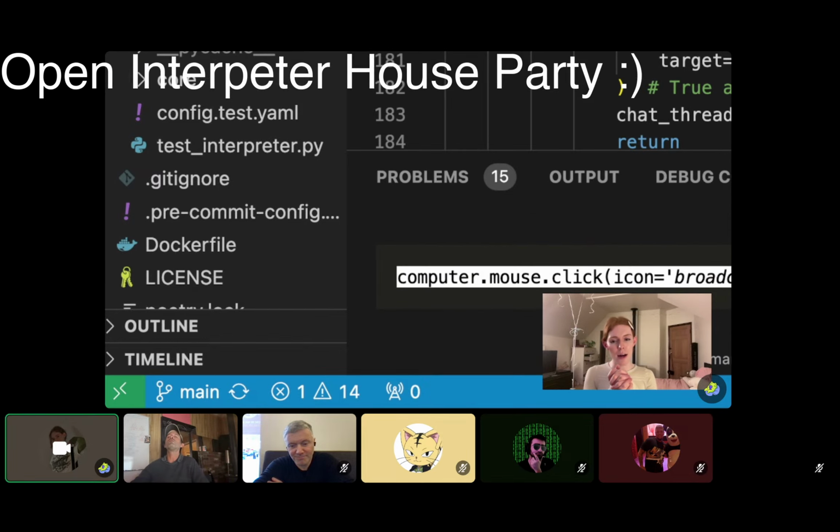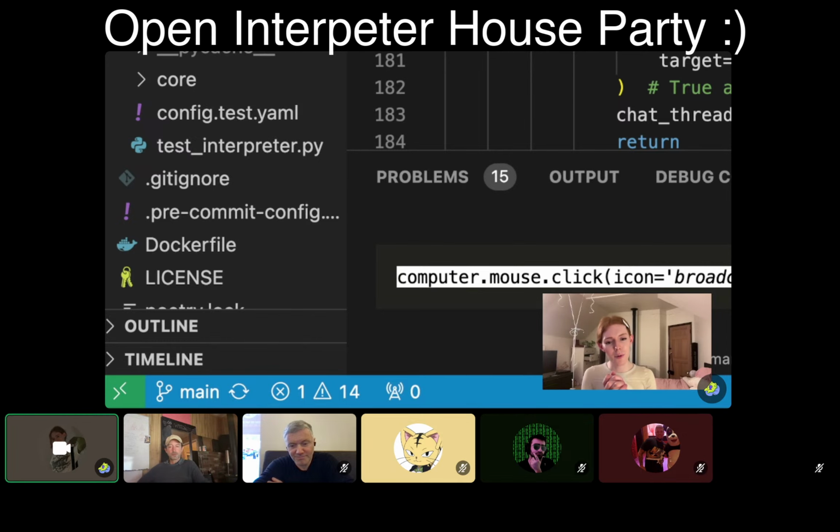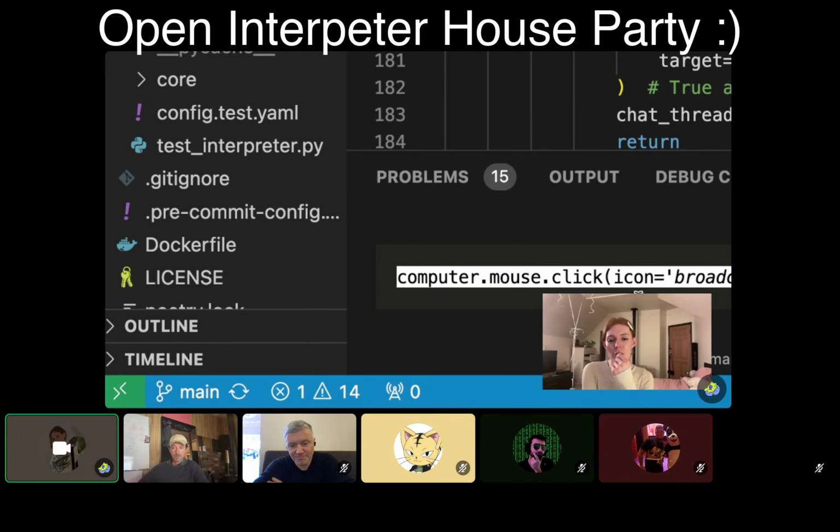It's going to click on the icon broadcast. I'd rather it just did radio tower, but let's see if it can do this. So, no, it went and closed the terminal.